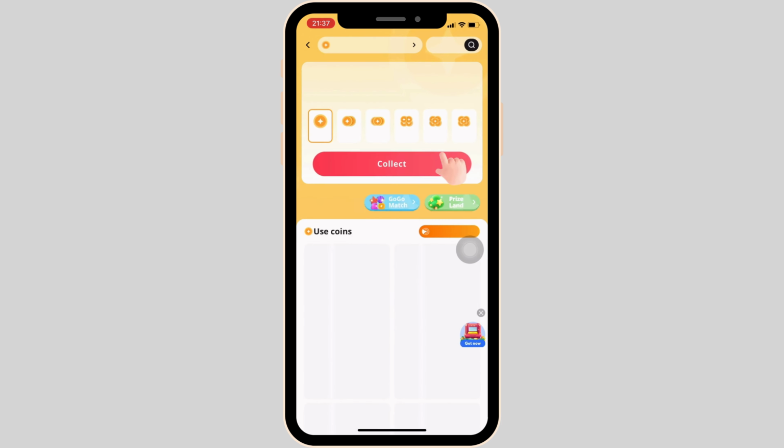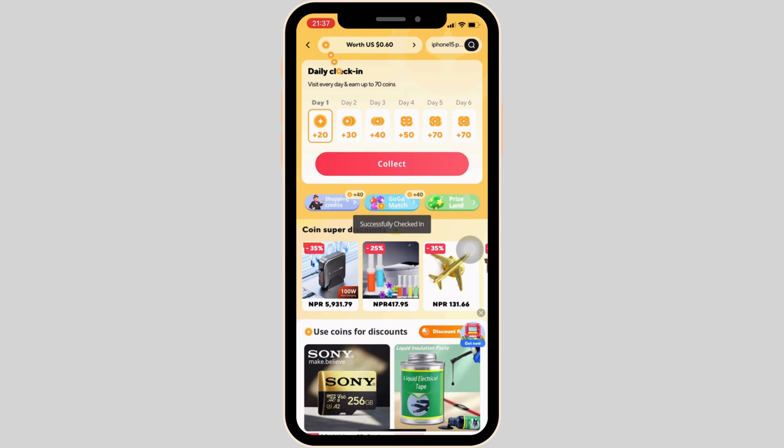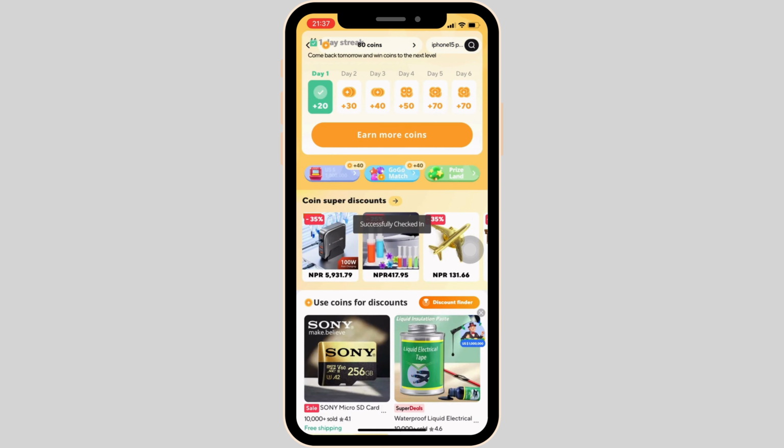It will land you on this page. At the very top, you can see I only have 60 coins for now. In order to have more coins, tap on Collect. There you go, 20 coins have been collected. Now let's see how you can use these coins.